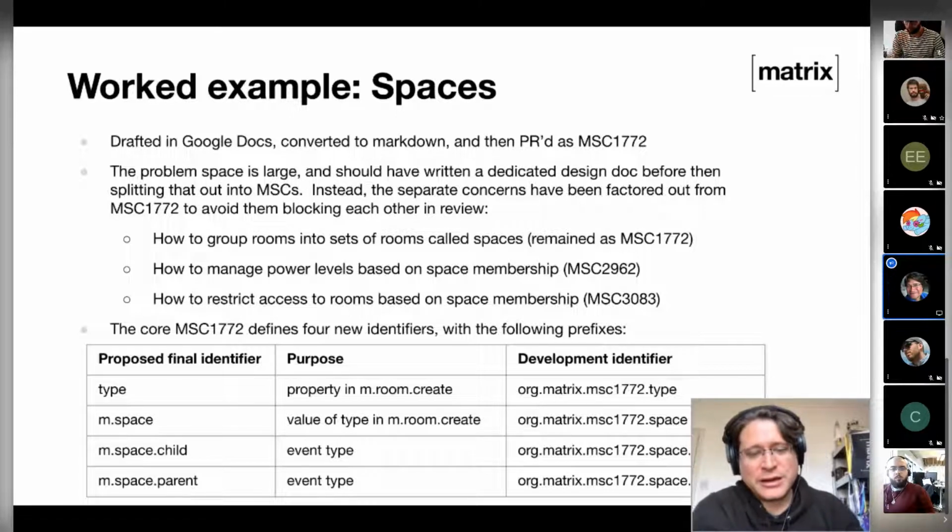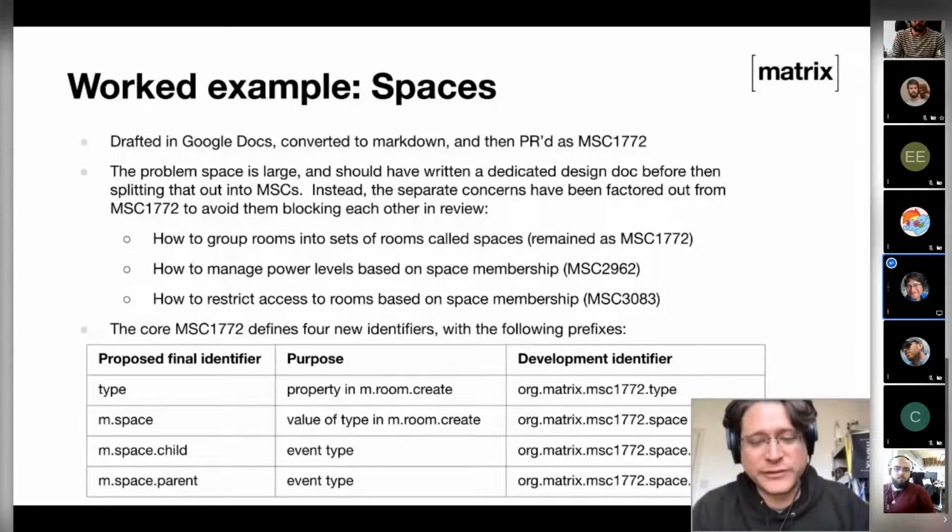And then we have our prefixes. This table is literally taken straight out of the MSC: you have the proposed identifier as it will appear in the final spec, what it's used for, and then the prefixed identifier that you use when you're hacking on it and developing it. So right now, if you were to create a space in Element on web or Android, it would use these prefixes of org.matrix.msc1772, both to identify the type of the room as a space and then to describe the children and the parents of said space.